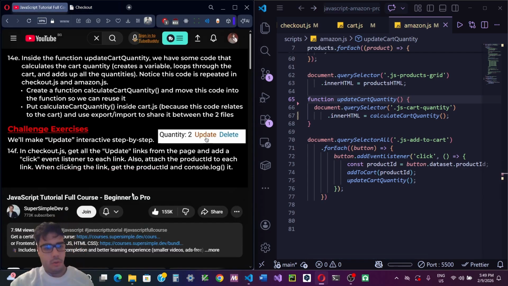Create a function, calculate cart quantity, and move its code into a function so we can reuse it. Put calculate cart quantity inside cart.js because this code relates to a cart, and use export import to share it between two files. Okay. Make an update interactive step by step.